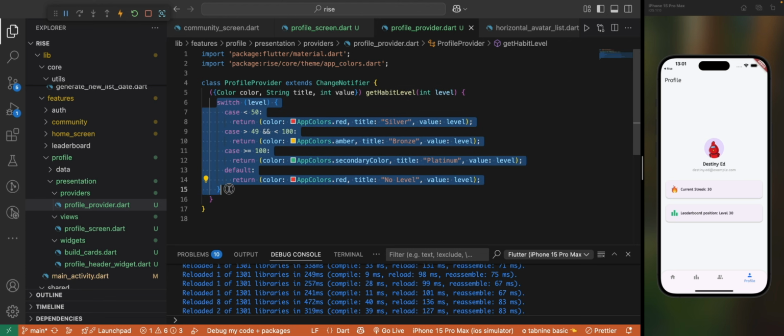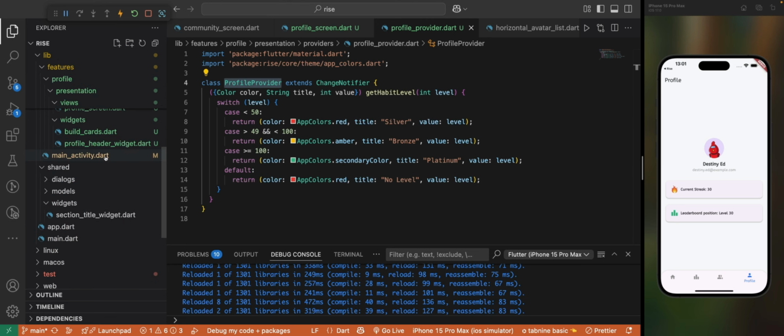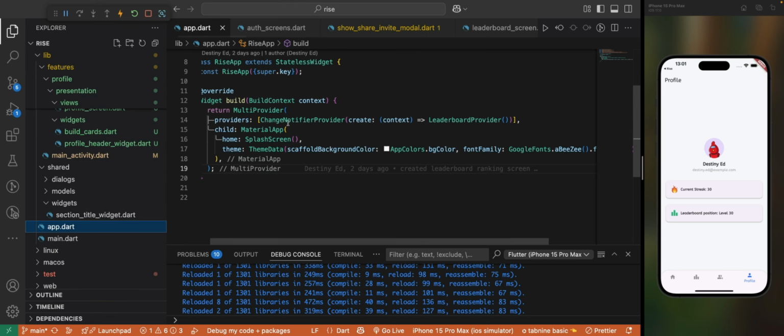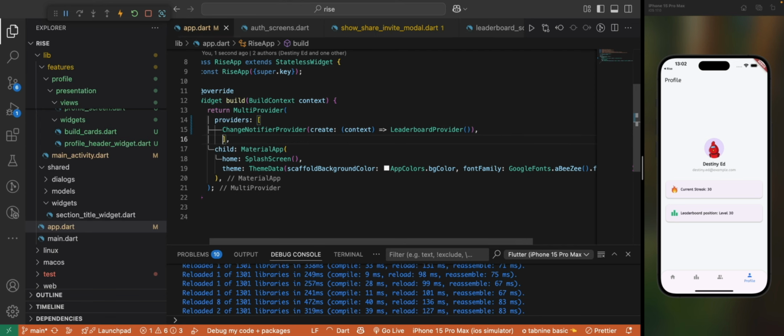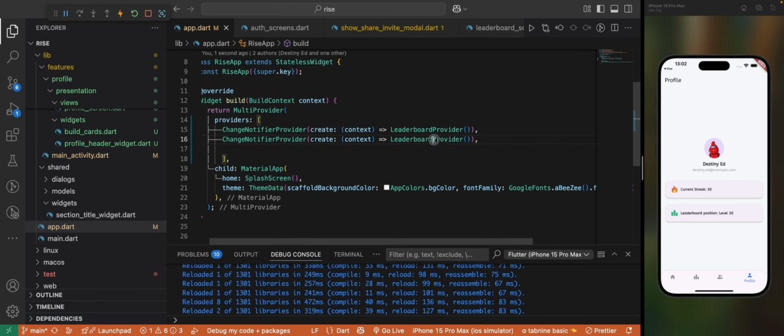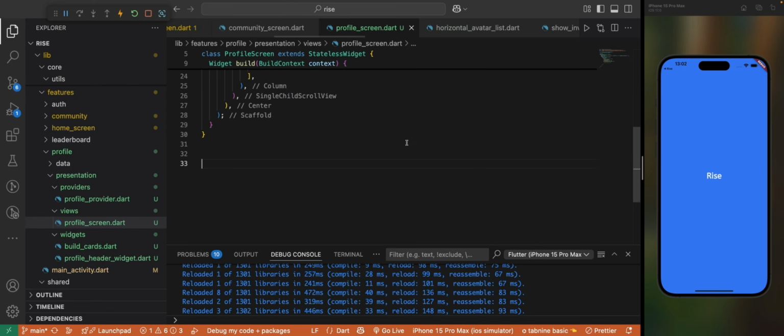So I just use a switch case here to check for the conditions, and I use record to return the values back. You can use a map if you want with key value pairs and all that. It's going to work. So remember, after adding a provider, the next thing we need to do is to go to your app directory, your app file. Inside here, we are going to register this, which is going to be profile provider, like so. So now we can move on one step.